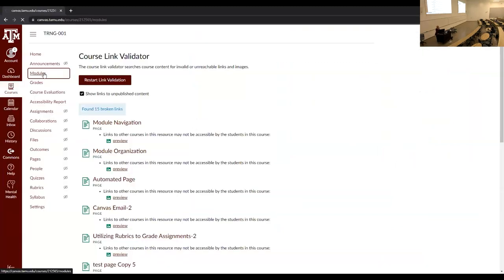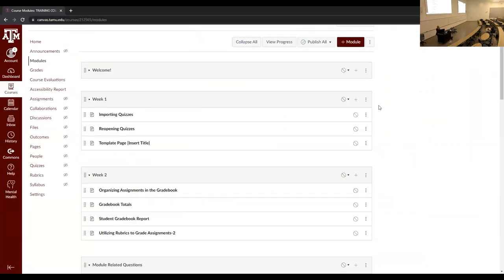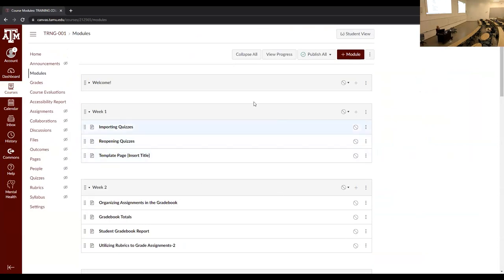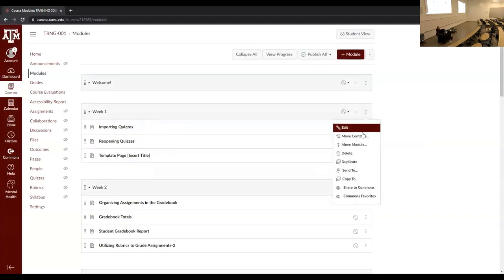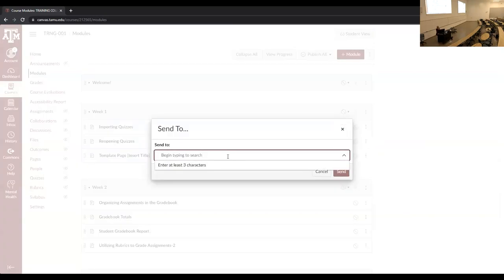I'm going to go to my modules, and let's say I want to transfer week one information to, I want to send it to a colleague. So you hit send to, just from those three dots, and then you type in the email of that person. Once the email appears, you would choose the send button.